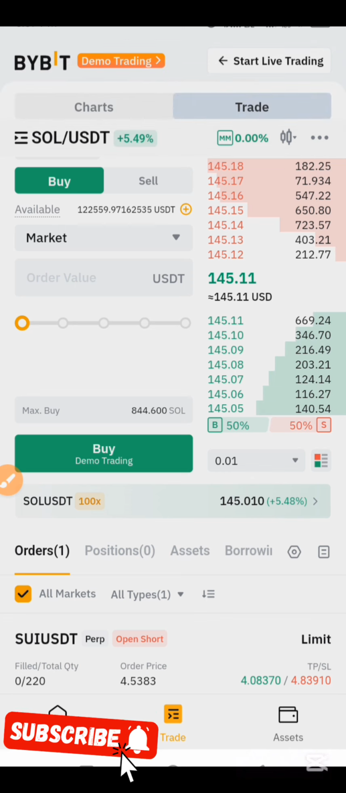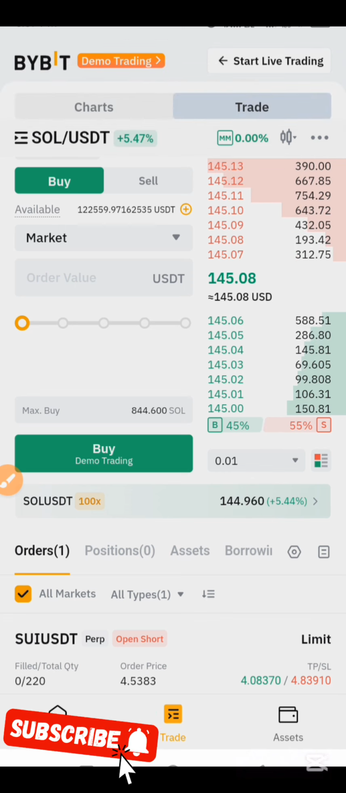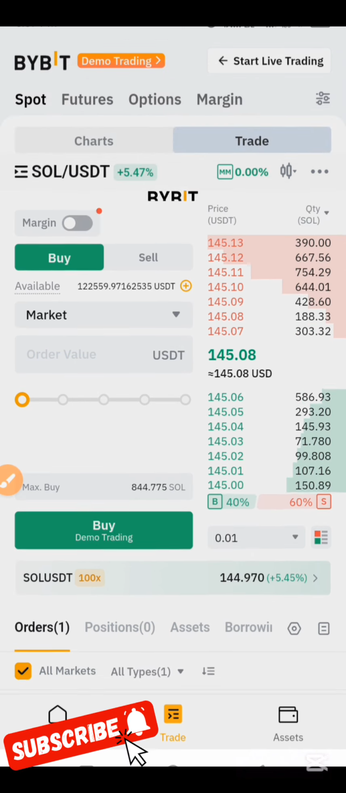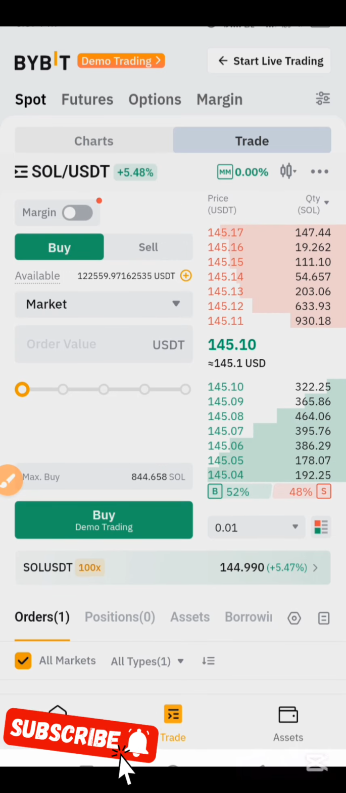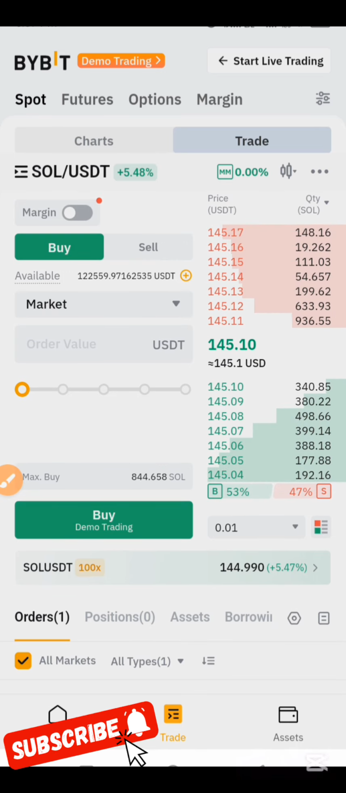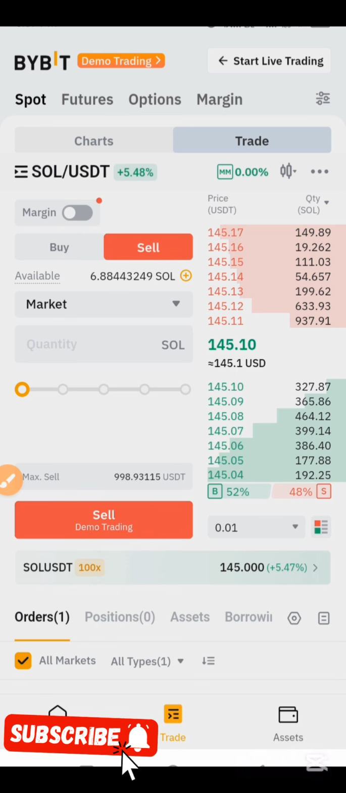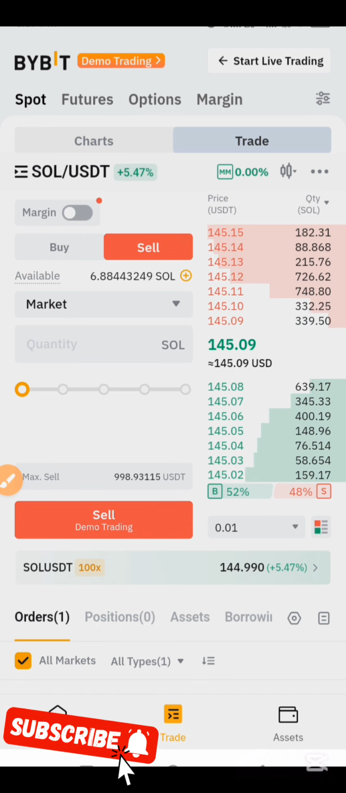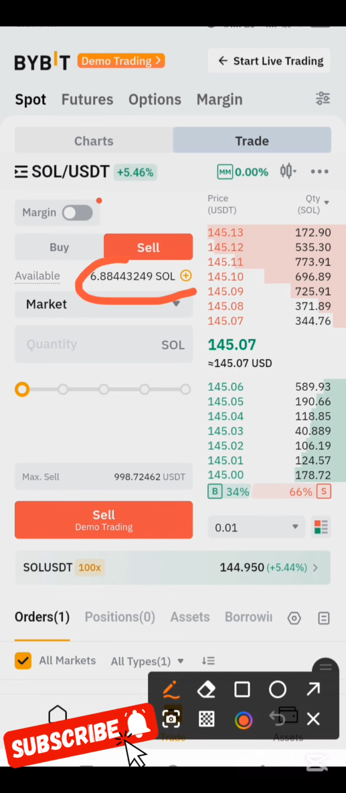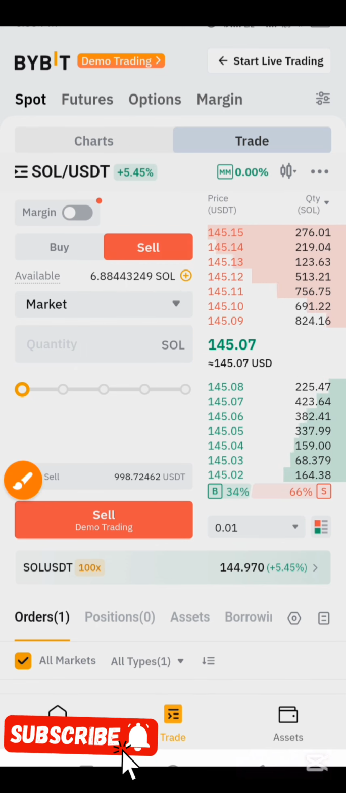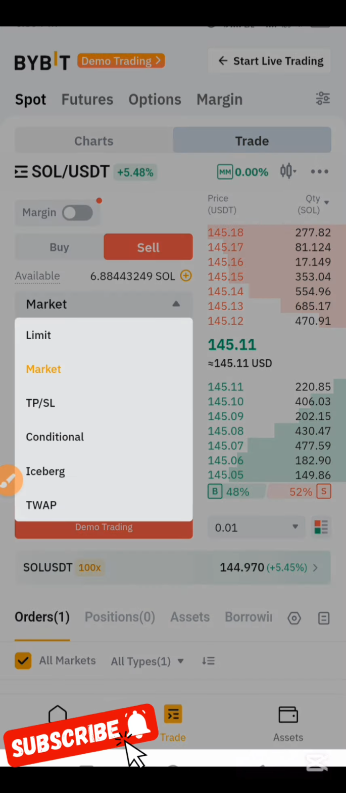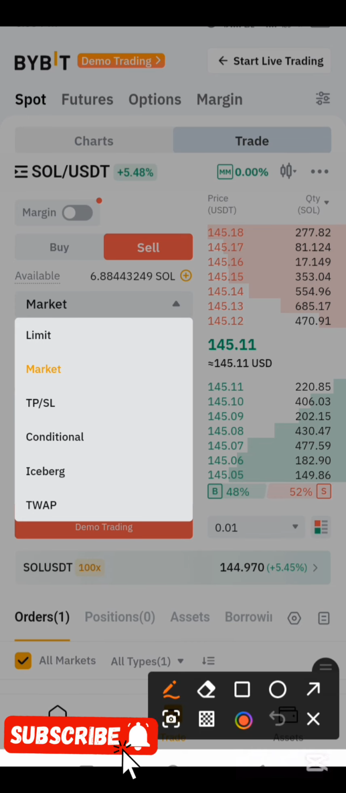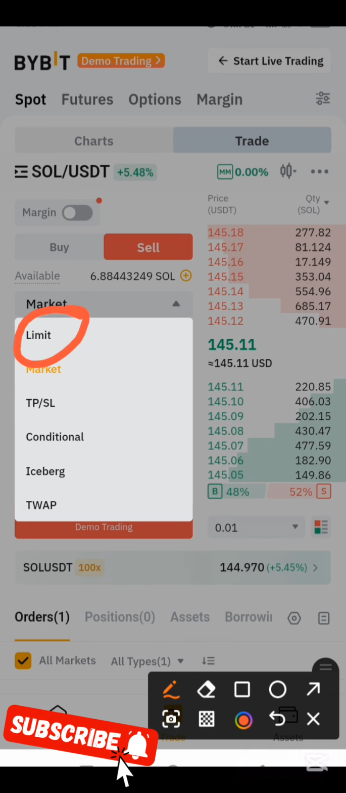So I bought at the current market price, and now I want to sell. Currently I have 6 SOL right here. If I want to sell, I can decide to sell at limit order. If you want to sell at limit order, you click on limit right here.